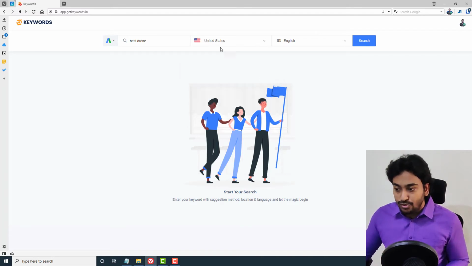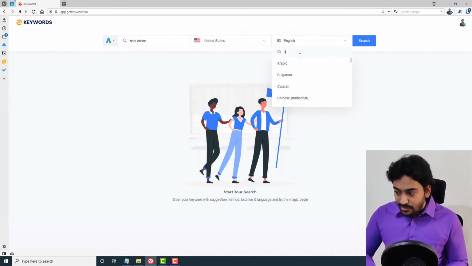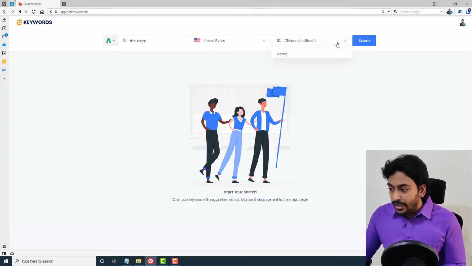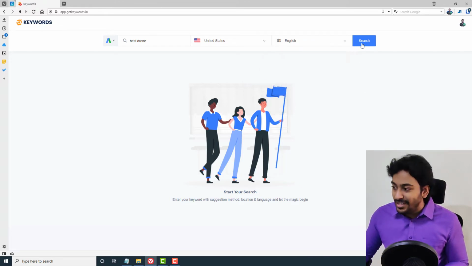In this case, I'm going to choose a country, and we also have the option to select the language we want to do it in. For example, instead of English, I want to do it in Spanish, and I can choose the Spanish language, something like that. Choose whatever language you want. Let me change it back to English since I don't understand Chinese.